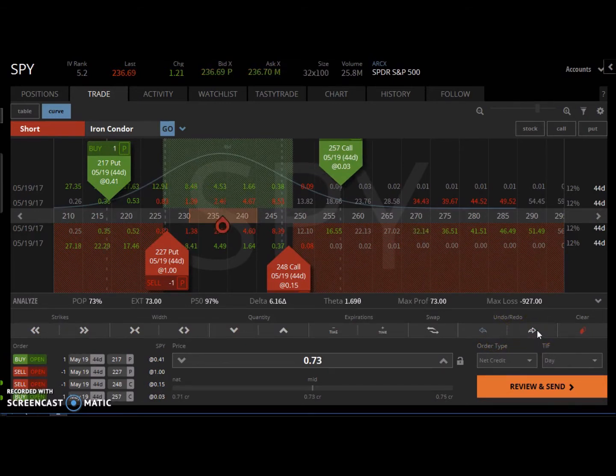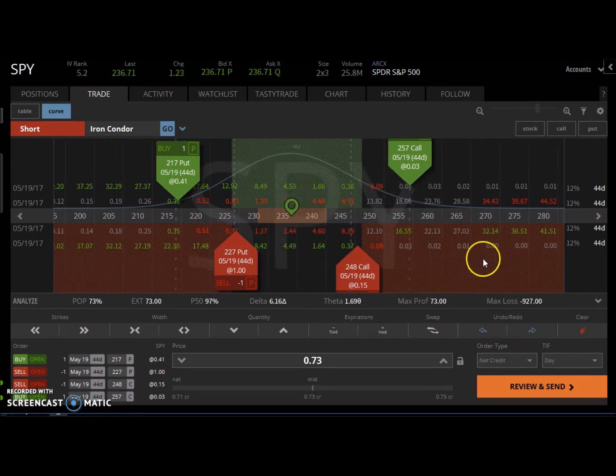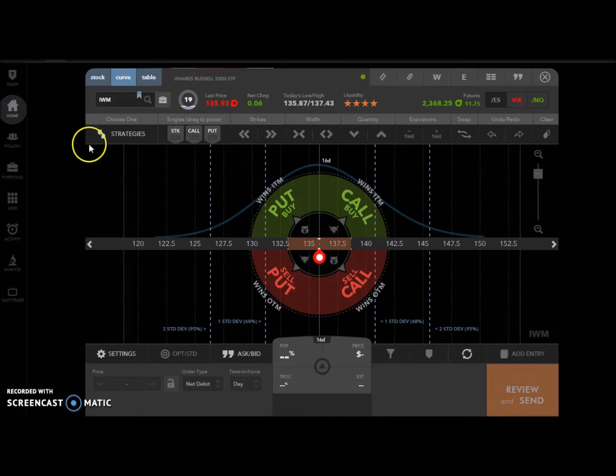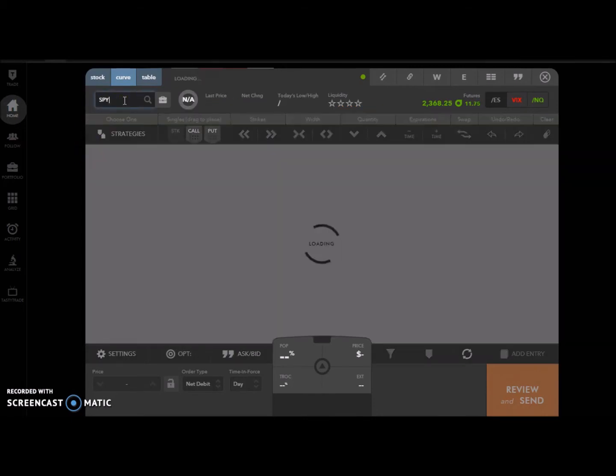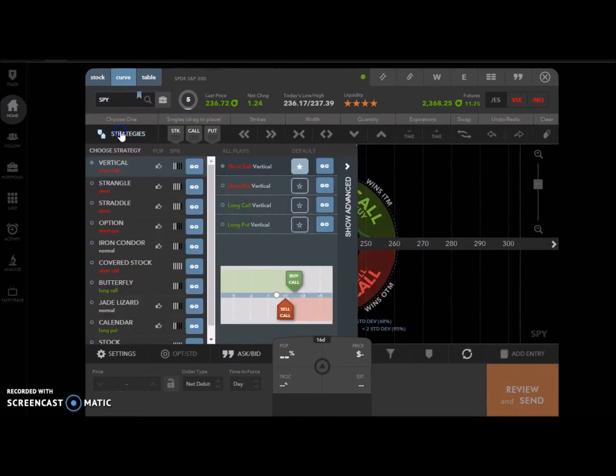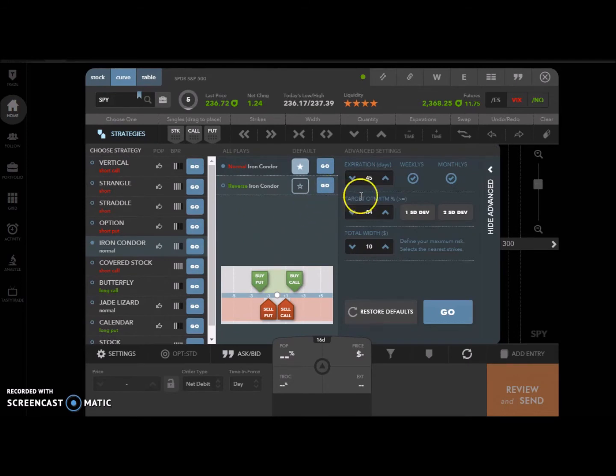All right, now the web version of Tastyworks looks like this. I'll click on here. All right, and you will see SPY. Okay, if I want to put on a strategy, click on strategies, and the neat thing here is it'll memorize what your default is. So these are my default settings.